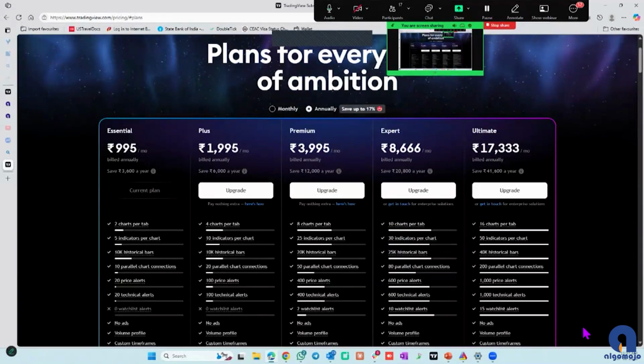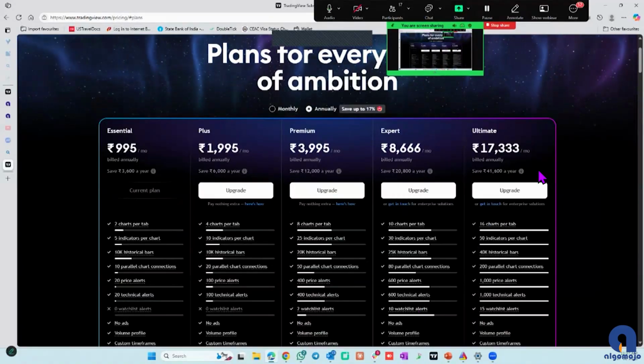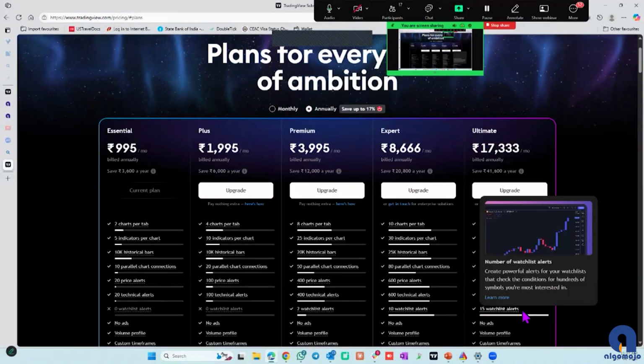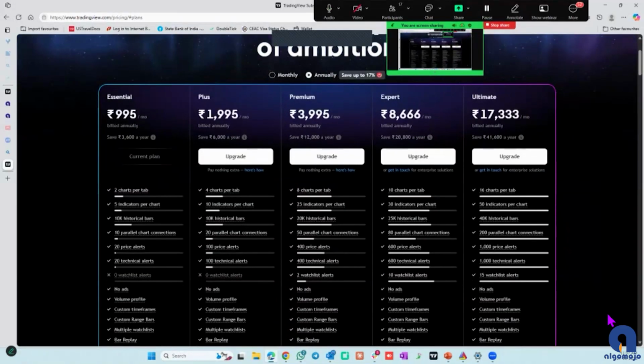So if you are using two watch lists, this plan would be sufficient. If it is more than that, up to 10 is expert, and ultimate level allows 15 watch list alerts. You can have 15 watch lists and you can create alerts for each of them.